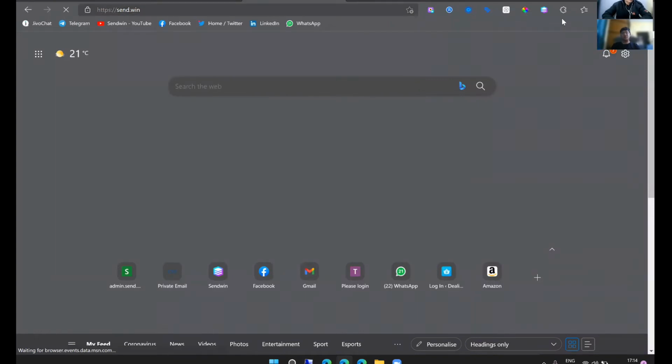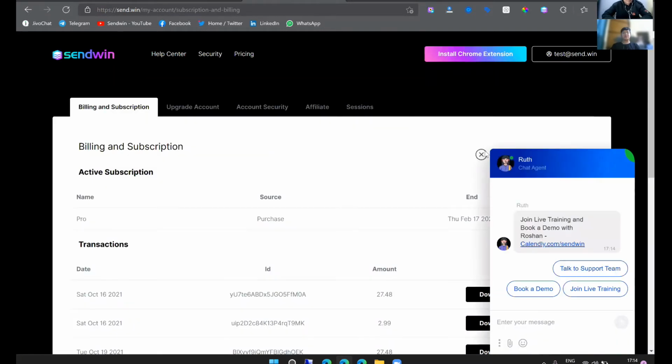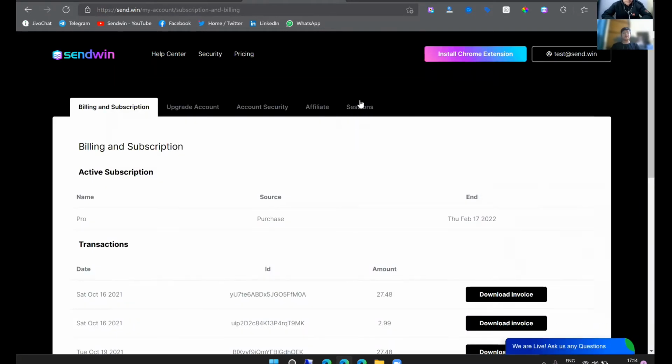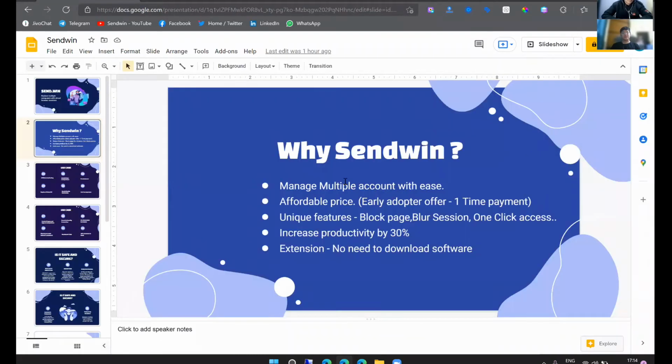If you go to my account section, you will see a sub tab right here called session. If you're a Pro Plus member, whatever sessions you have created in our extension, you can go to our session section and, from that page, access everything. You don't even have to open the extension. So this is the third unique access we have.